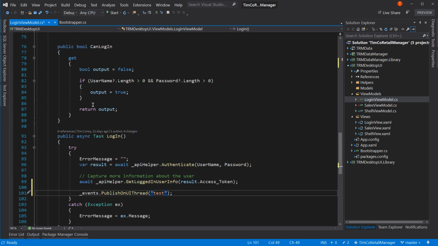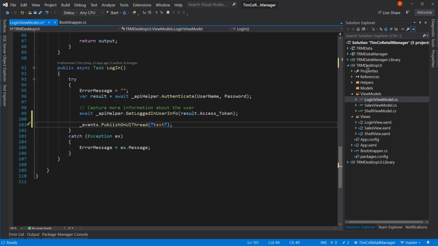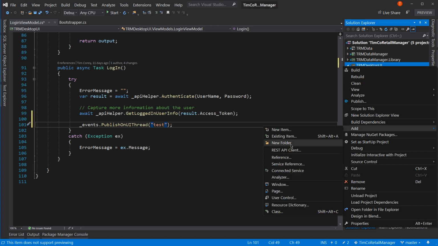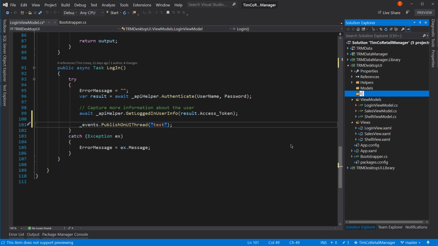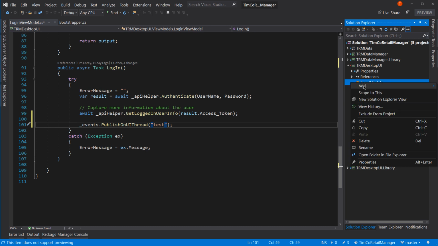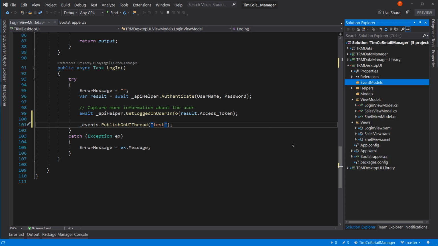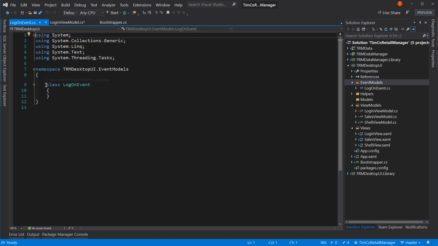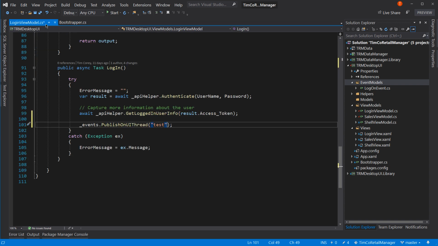So what we're going to do is we're going to create some event classes. So on my desktop UI project, I'm going to right click and say add folder. I'm going to say EventModels. Inside here, I'm going to right click and say add class. I'm going to call this class the LogOnEvent. I'm going to get public. Now here's what seems like a weird thing. I don't have to put any properties, methods, or events inside this class. In fact, at this point, I don't think I need to.